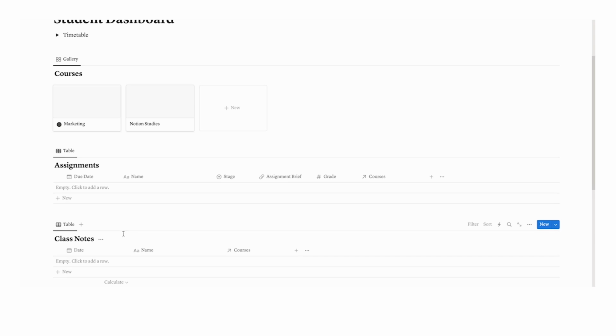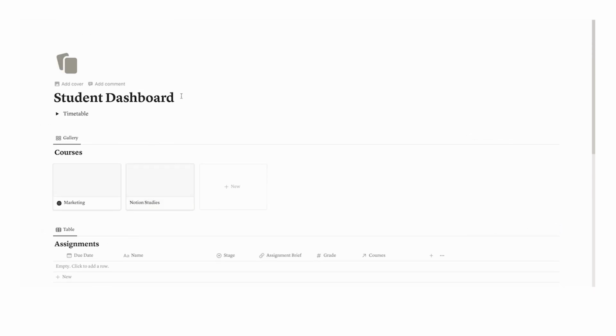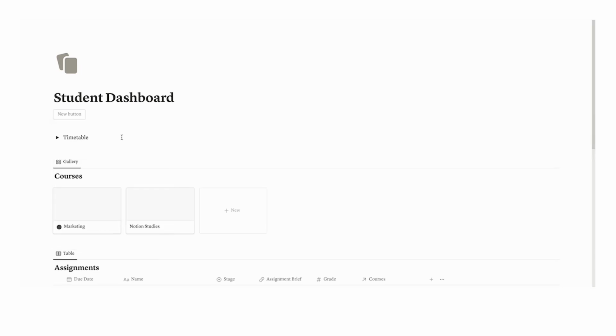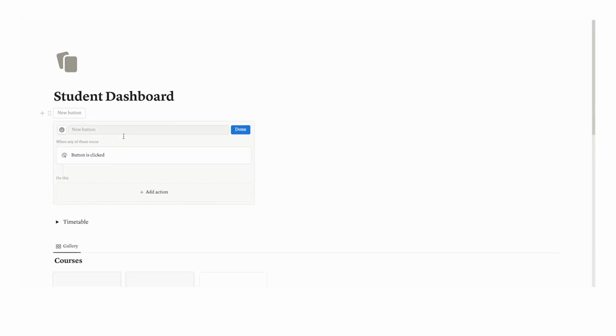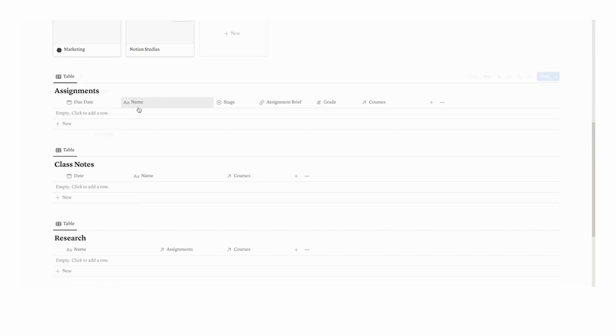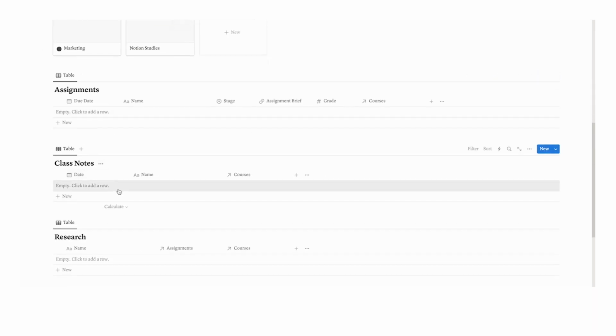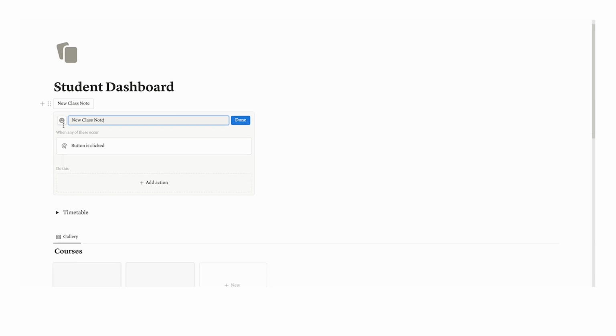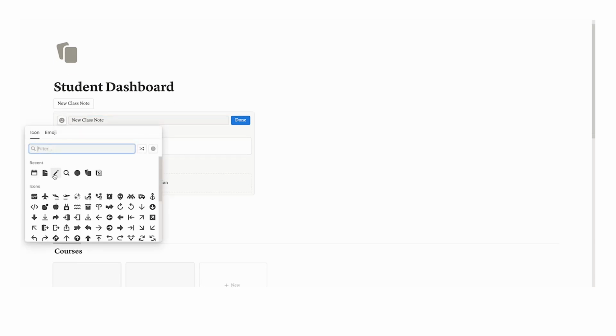So to do that, we are going to add some buttons here at the top. So we'll add some space and write button. So this button here is basically going to say, anytime I press on this, what I want to do is take a note for a class. So up here, we'll say new class note, and then we can add an emoji. So I'll just do the pen emoji.